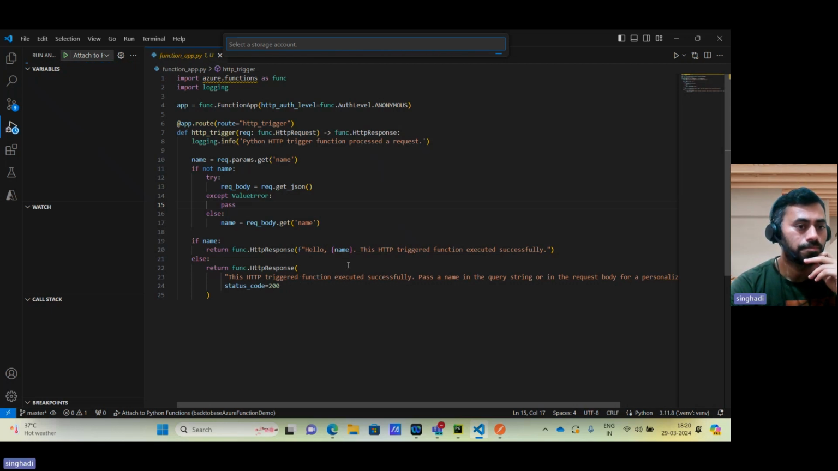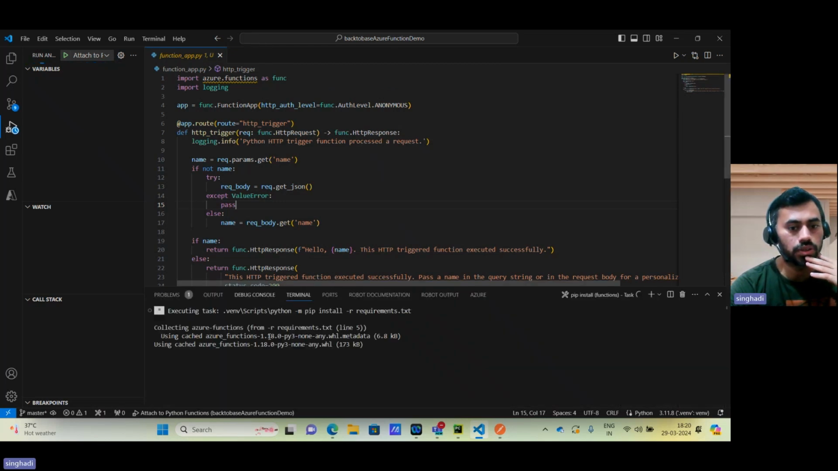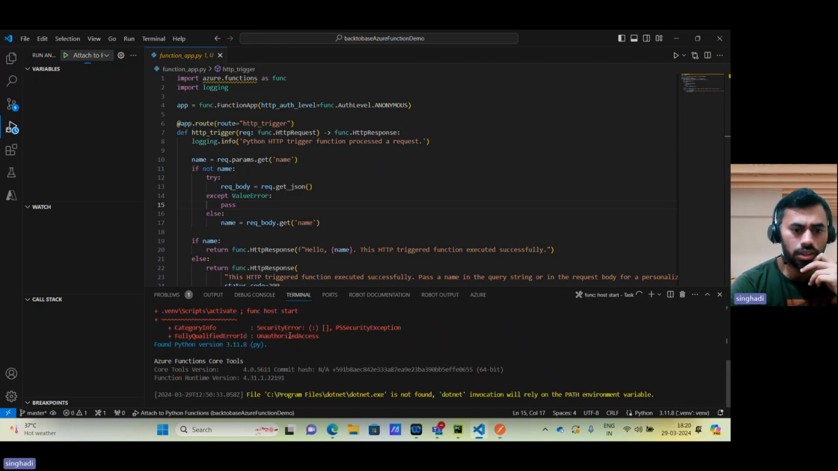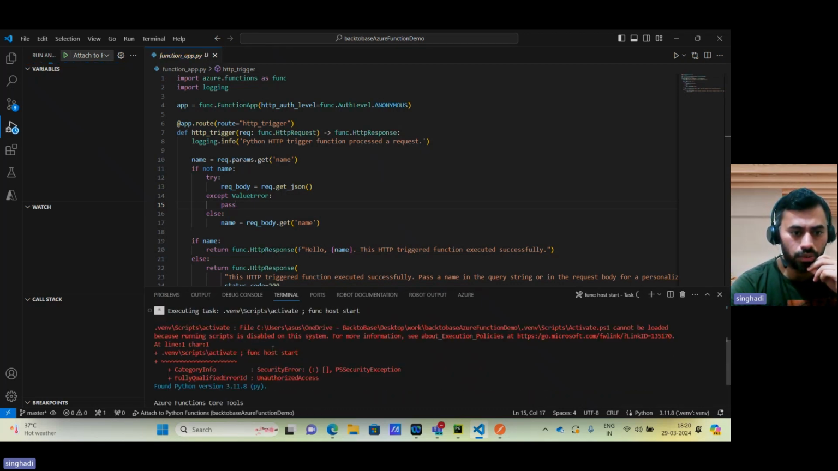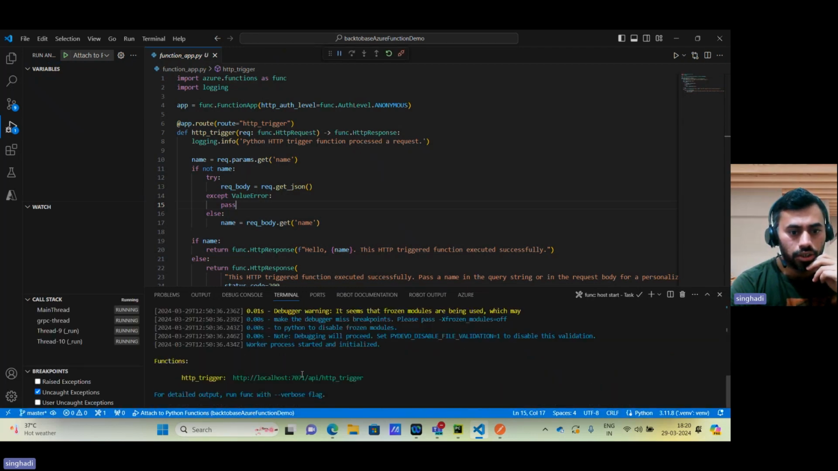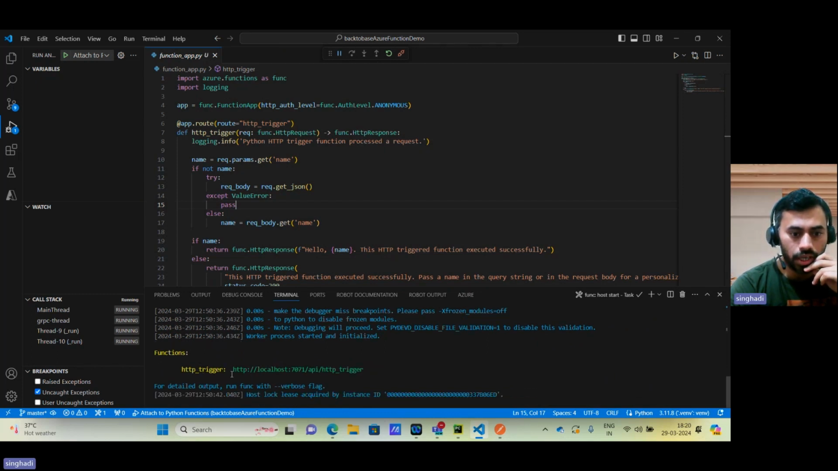So it is running. I'll show you how you can trigger it from local. I already created this storage account on my Azure portal, that's why you can see it in the list. There are some errors, but I think you can ignore them; these are warnings. It has started running, and you can see this HTTP URL, this code and this trigger. So I'll just copy it.